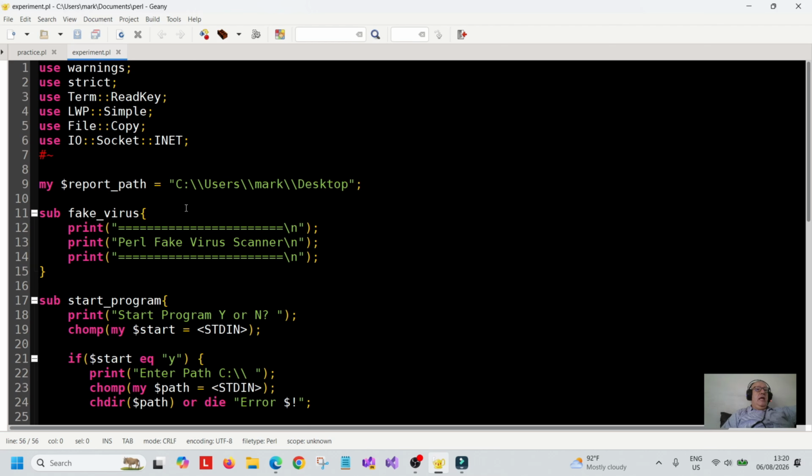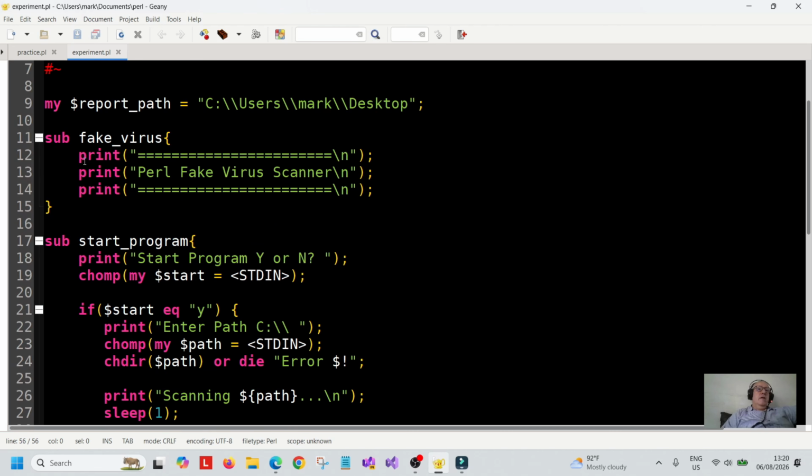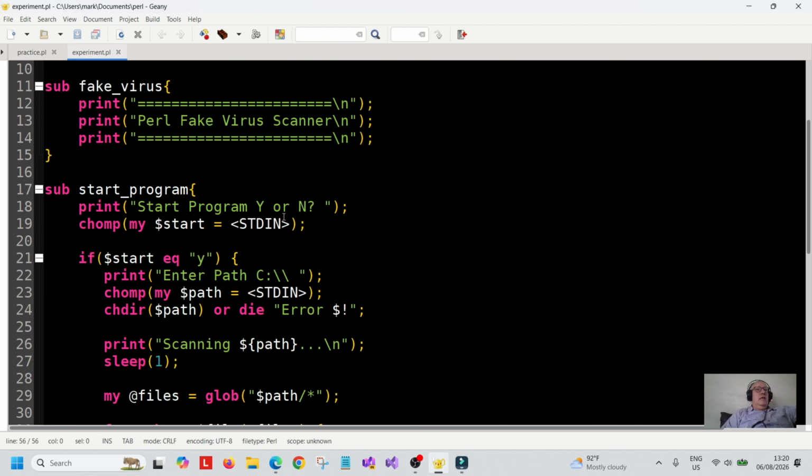Okay, so we create the first subroutine here, which is called fake virus. What we do is we print out Perl fake virus scanner so people know what it is, and then we come down here to start the program. This is the subroutine start the program, and we print start program Y or N. So we give the user the option to press Y or N. If they press Y, it starts the program. If they type in N, it will quit the program. So we do chomp, scalar variable start, and standard input. This is where the input will be taken, the Y or N here.